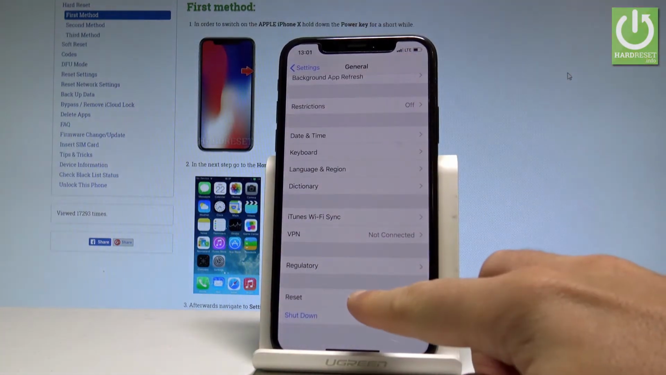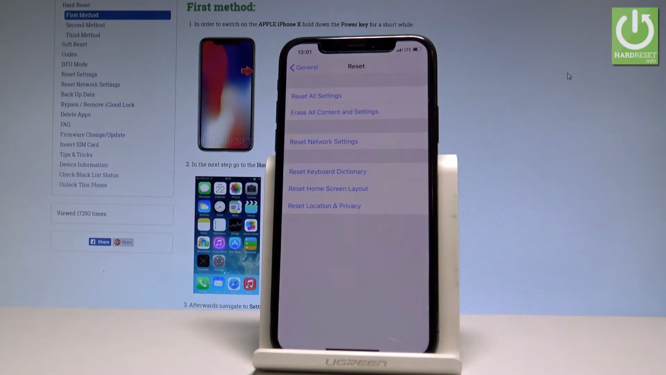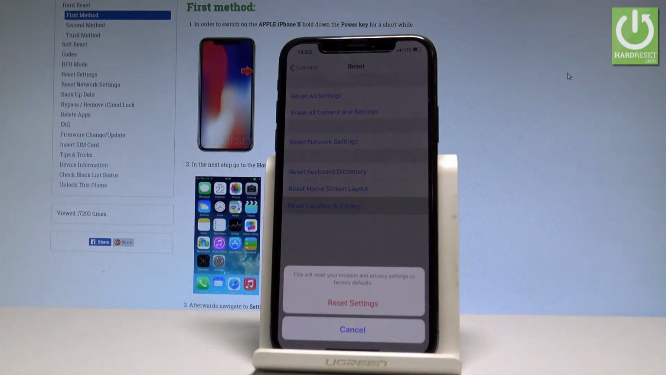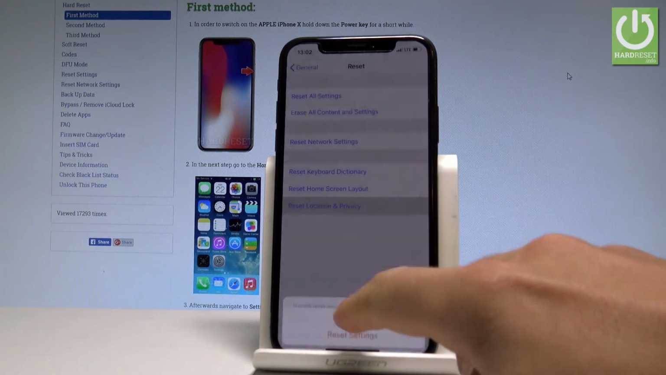and here you can find reset. Let's choose reset options. And here you have to choose the last of the following options, which is reset location and privacy right here. Let's tap it. And this will reset your location and privacy settings to factory defaults. If you are aware of this operation, let's choose reset settings right here.